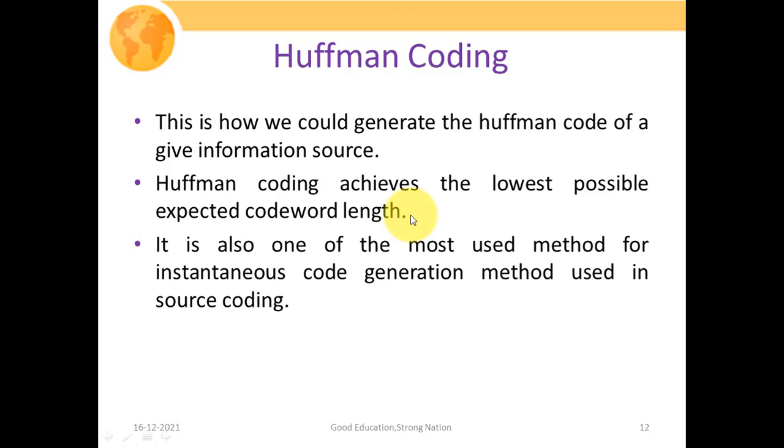But in the example we discussed in our Shannon-Fano coding, it gave us 100% efficiency just because the probability distribution is of the type 2 to the power minus n_k. But in general, Huffman coding performs better. It is also one of the most used methods for instantaneous code generation in source coding.